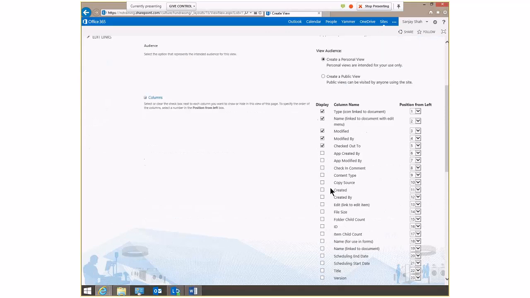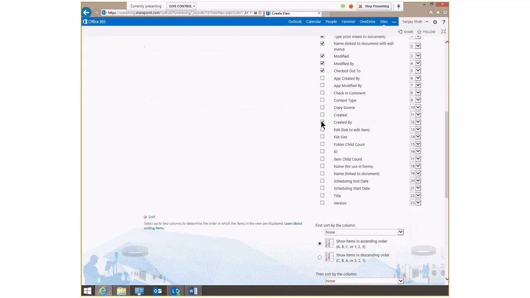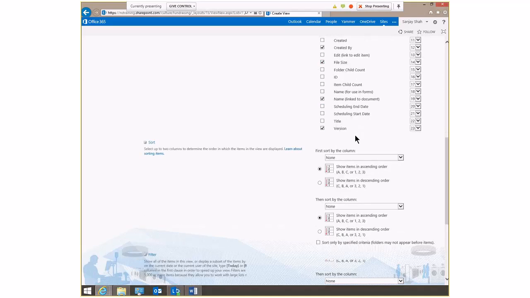And I'm going to add in a few things here. I'd like to see the created by column. I would like to see the name linked to the document. And I'd like to see the version number and also the file size. So those are additional columns that are not in the standard view that I've decided to add in.